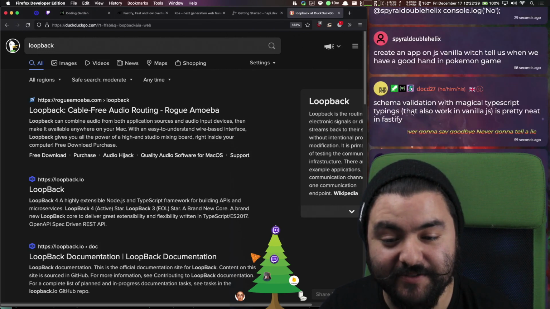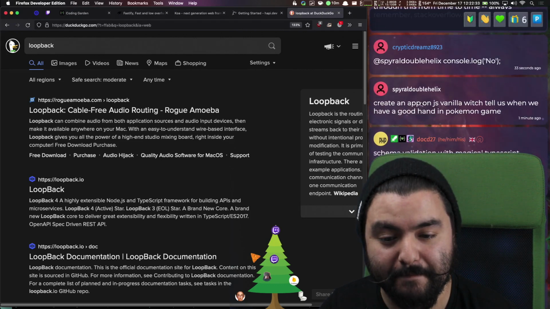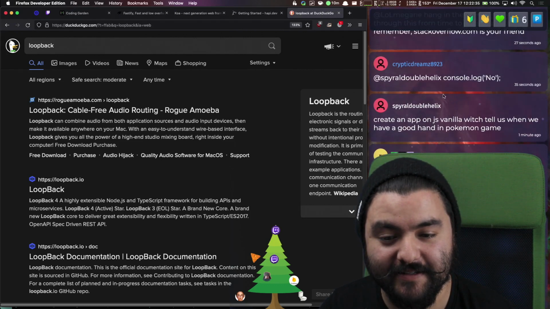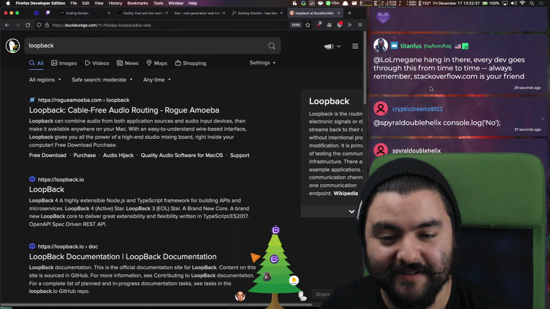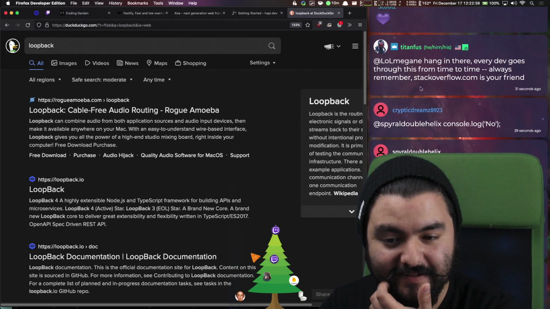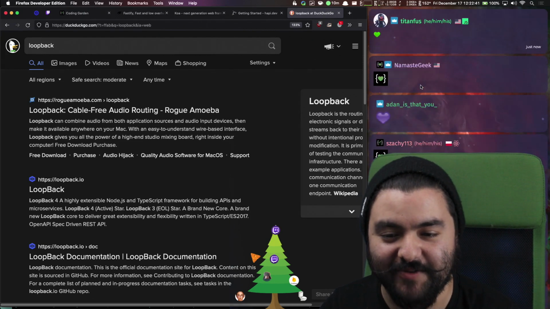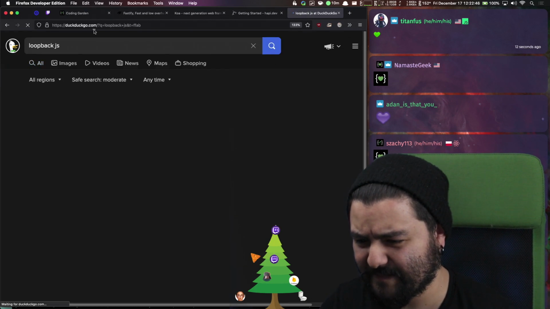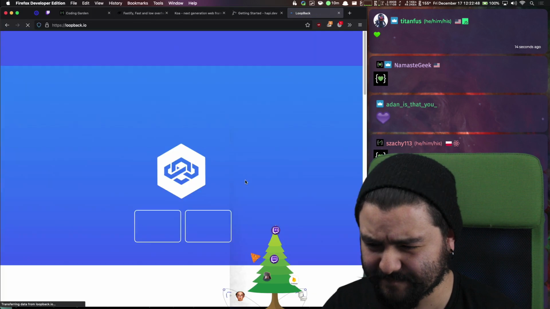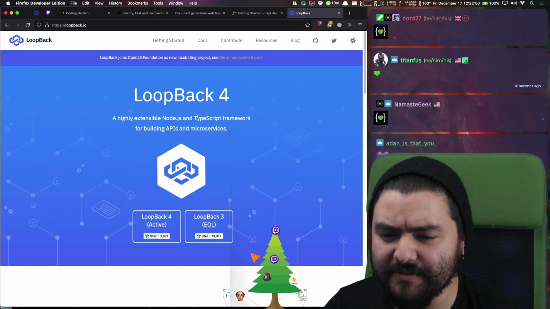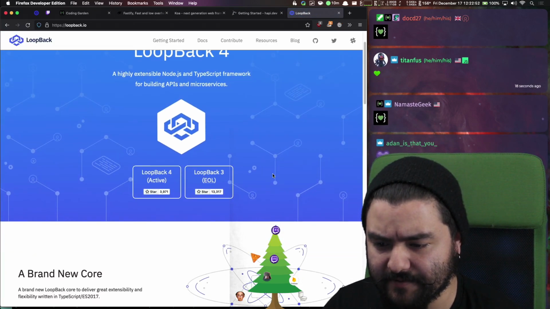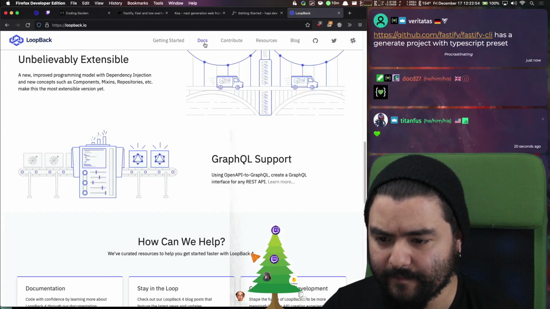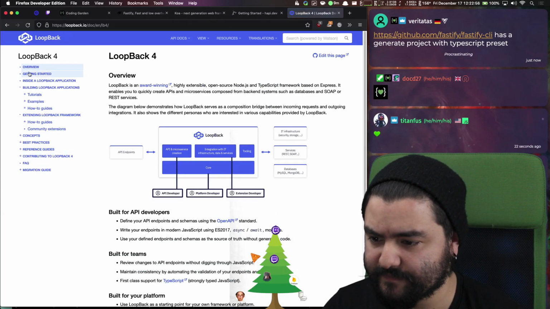Schema validation with magical TypeScript typings is pretty neat in Fastify. Oh, I didn't know they had that. Yeah. Is it loopback.io? A highly extensible Node and TypeScript framework for building APIs and microservices. Let's look at the docs. Getting started.